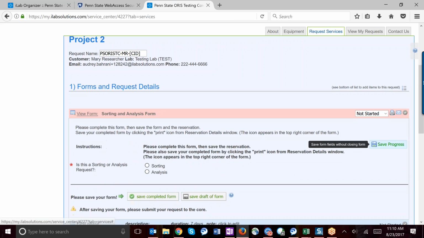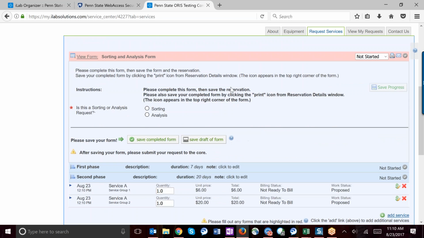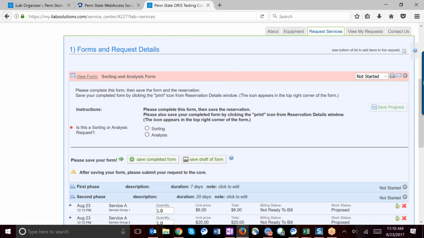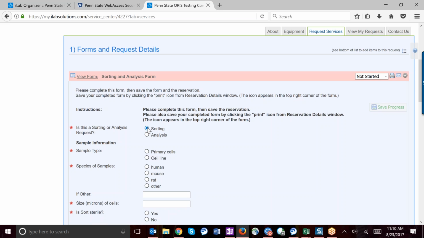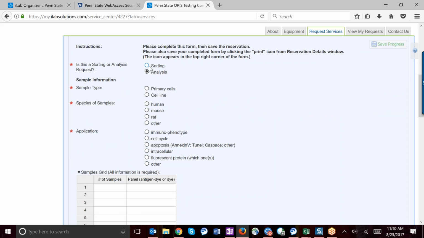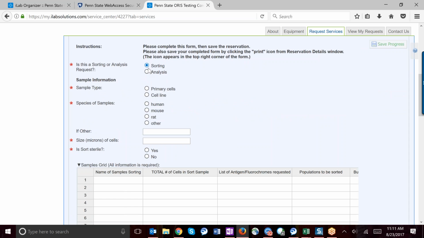Okay. So these project requests most likely will include some kind of form. The form will vary based on what the core needs to know about your project that you're submitting. So in this one, actually based off of your choices, you might see different fields populate here. Again, we have those red stars that indicate required fields.